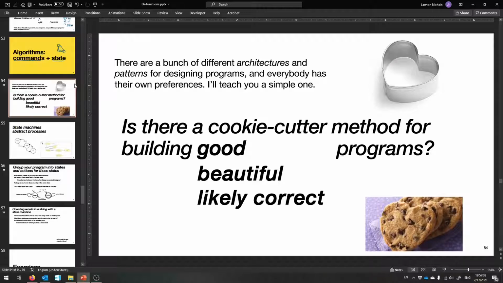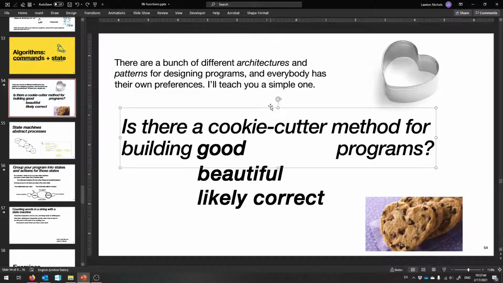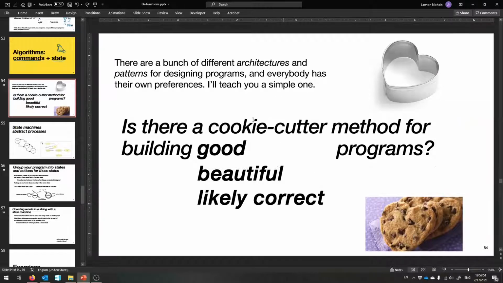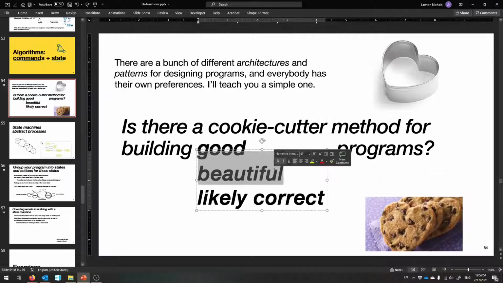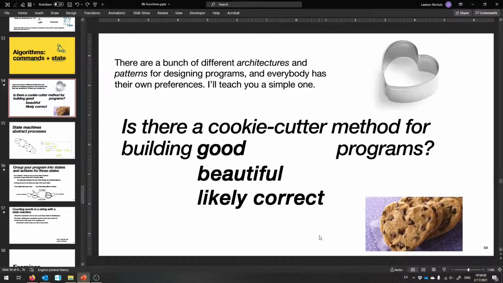There's a bunch of different architectures. There's a bunch of different little patterns for designing programs, and everybody has their own idea of how this should be. Okay, everybody has their own opinion, and I'm going to teach you a very simple one. Okay, so I guess the question I'm trying to answer here is is there like a method for building good programs, for building beautiful programs, for building programs that are likely to be correct? And the answer is yes. There is one way. There's multiple different patterns to use when you're programming something and making an algorithm. I'm going to show you one, okay?